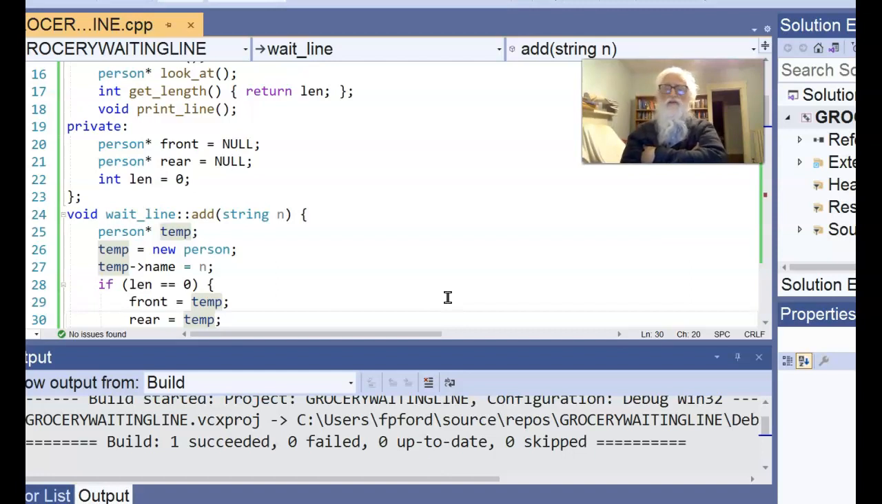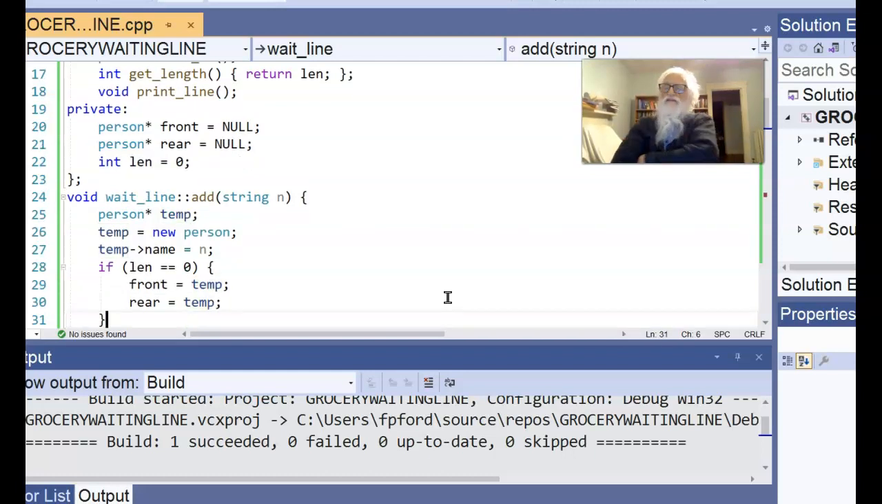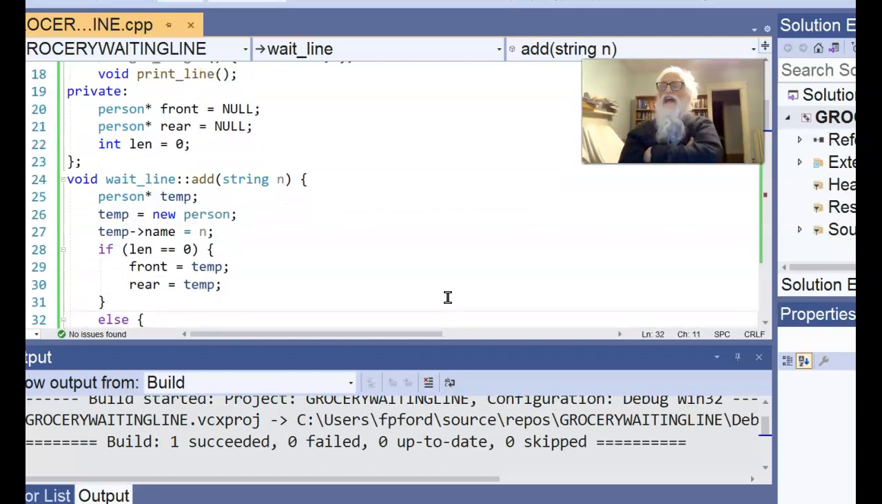There'll only be one person in the line after that, so I'm going to point both of my pointers to that one person. However, if that's not true, I have to add the person at the beginning. And now we start playing the games that we have to think of. I want to add a person at the beginning. There's somebody already there. Front is pointing to that. Pardon me, I want to add it at the end, not at the beginning, the end. Rear points to the current end.